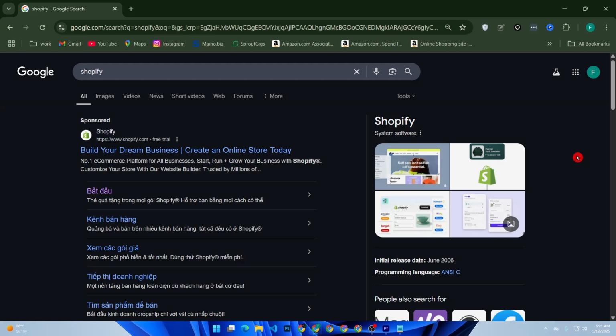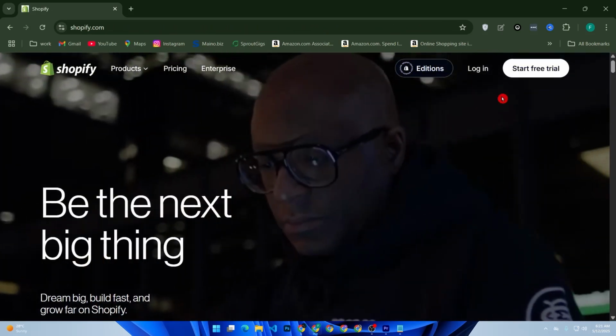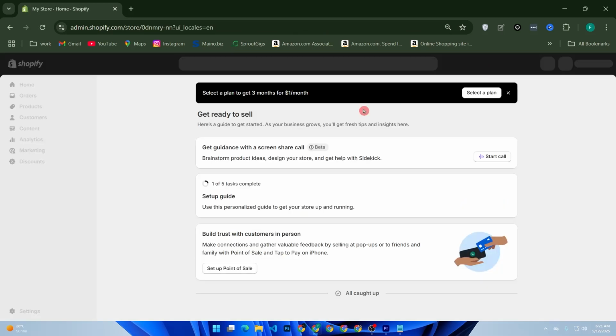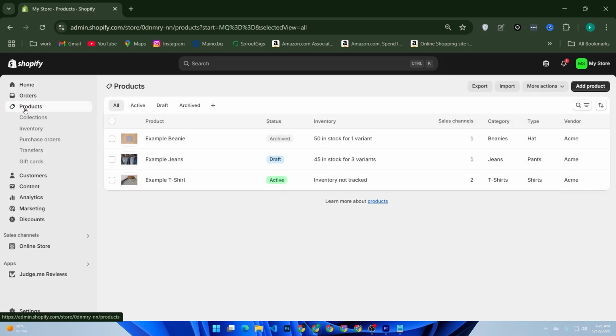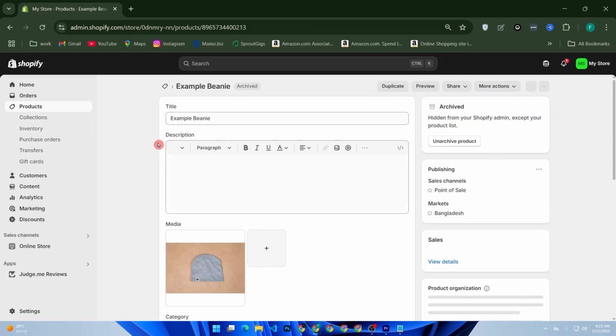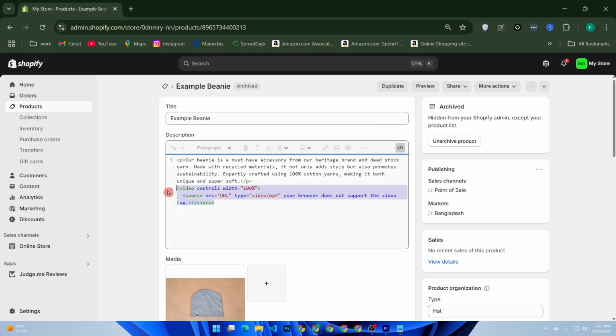First of all, go to the Shopify admin dashboard and log into your Shopify account. Now, click the Products tab from the left sidebar and choose the product you want to edit, like that. Scroll down to description, click the Show HTML button in the editor. Now, let's insert the following code.